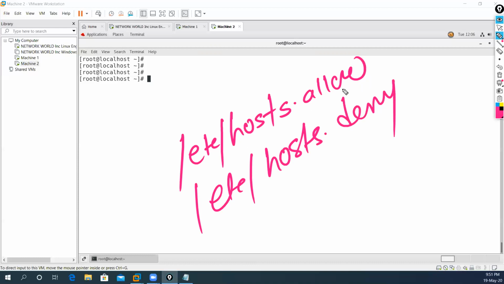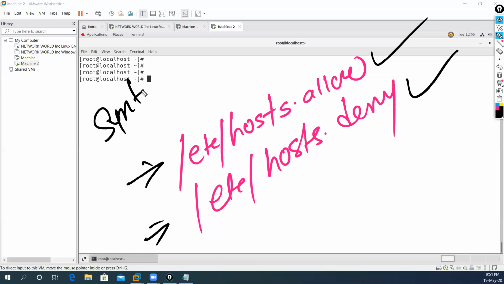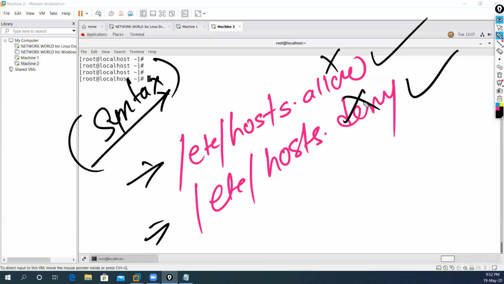Hosts.allow means any host IP address you put under hosts.allow will be allowed to access the services. Any computer or machine IP address you put under deny will be denied; they will not be able to access. But these two files can also be bypassed using the syntax, which is optional. You can use the syntax or the file. If you are using the syntax, then allow or deny matters. If you are using the file, then there's no need to give the allow and deny.